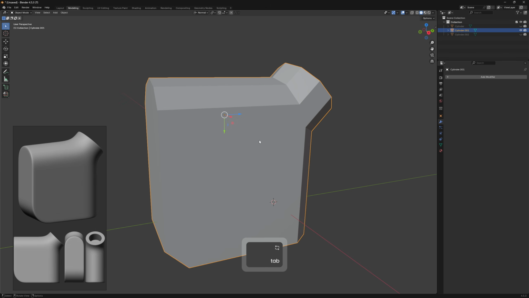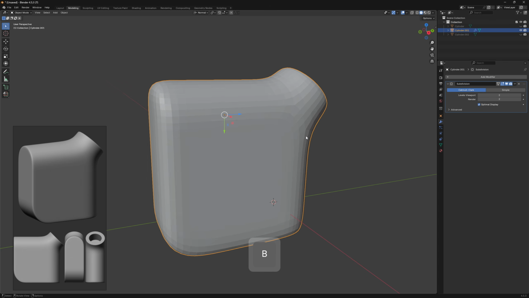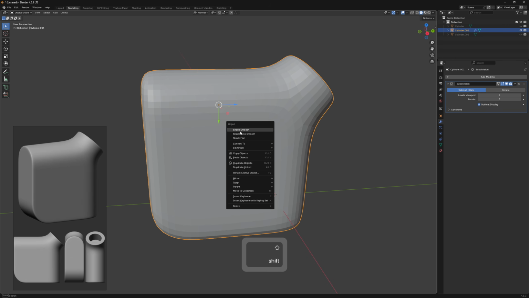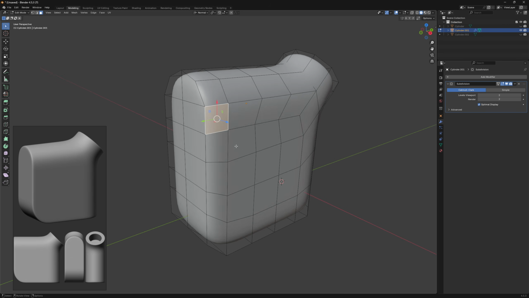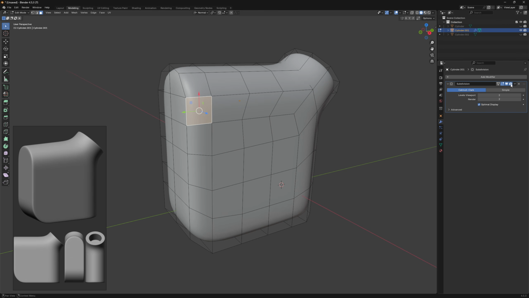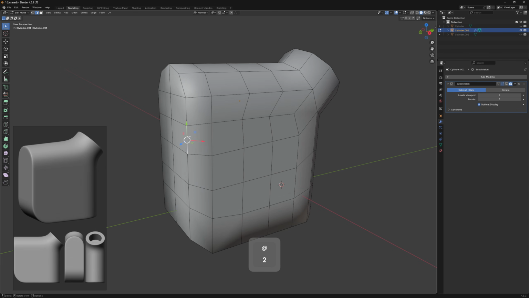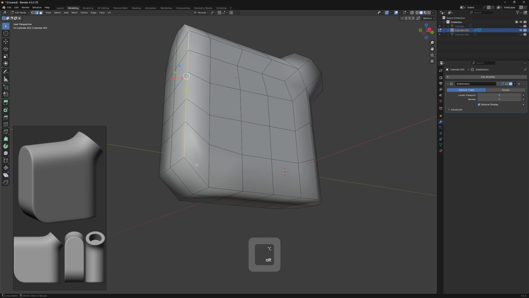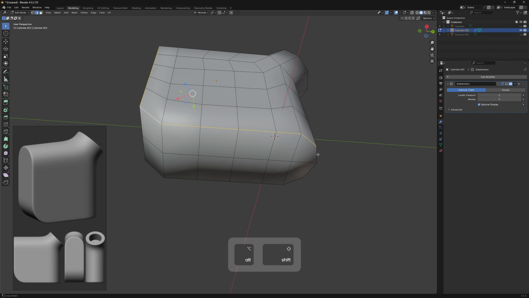Now it is time to drop this one into a subdivision surface. So let's come over here and type in subdivision surface and add this one in. I will set this to 2. I will right click on the object and click on shade smooth. Now what we need to do is bevel the edges that we want to sharpen up. Let's turn this off, go into edge mode. I will hold down Alt and Shift and click on those edges.